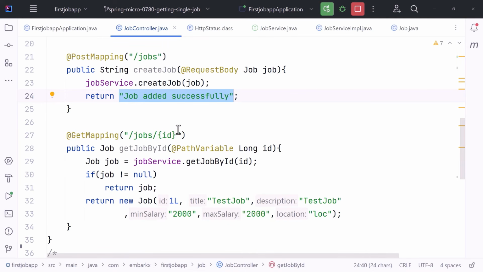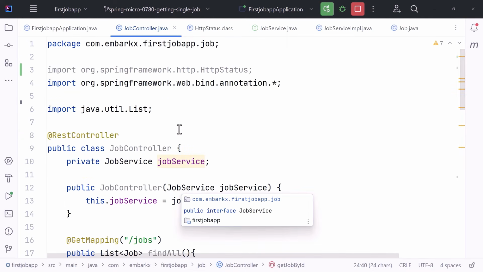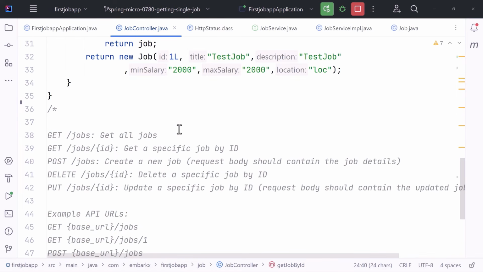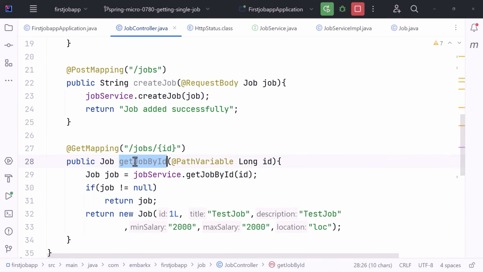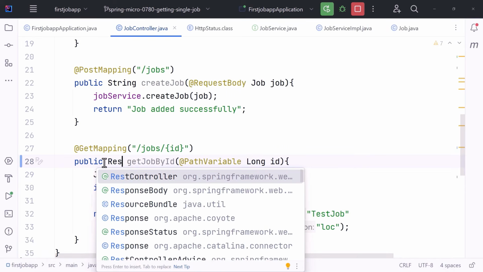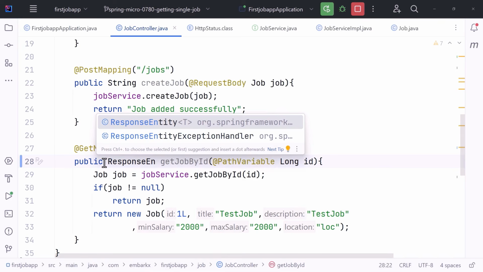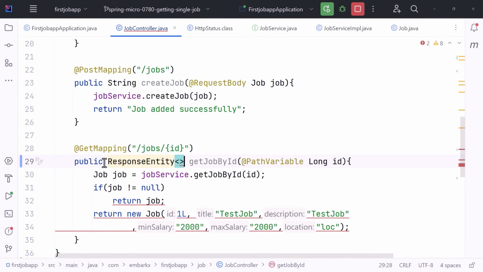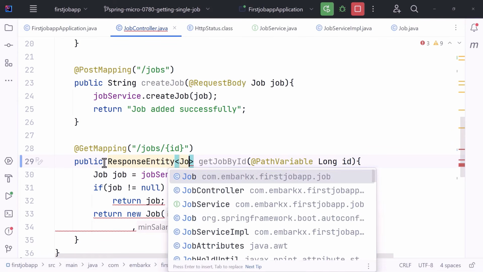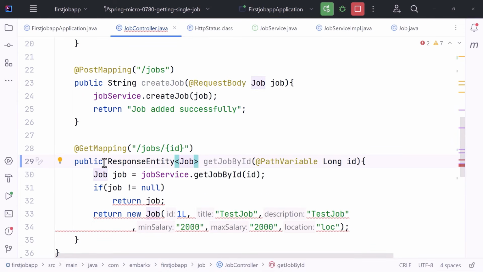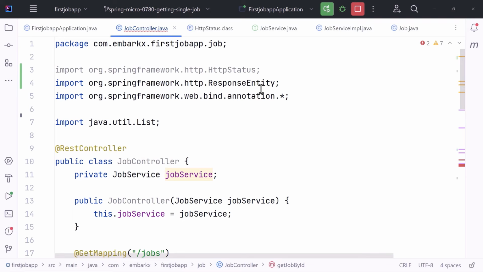All right. So let's start with getJob over here. Okay, so this is get job by ID. Okay. Now instead of returning the Job, I'm going to say ResponseEntity, okay, and I'm going to have a pair of open and close brackets, and I'm going to say Job, like so. Okay, now we have added ResponseEntity, and an import statement will be added over here.